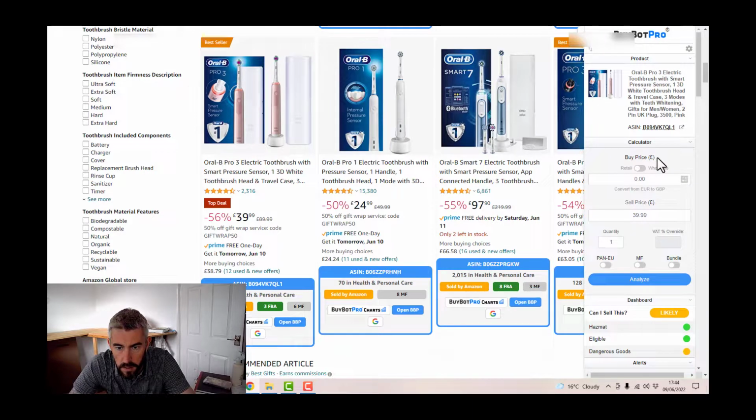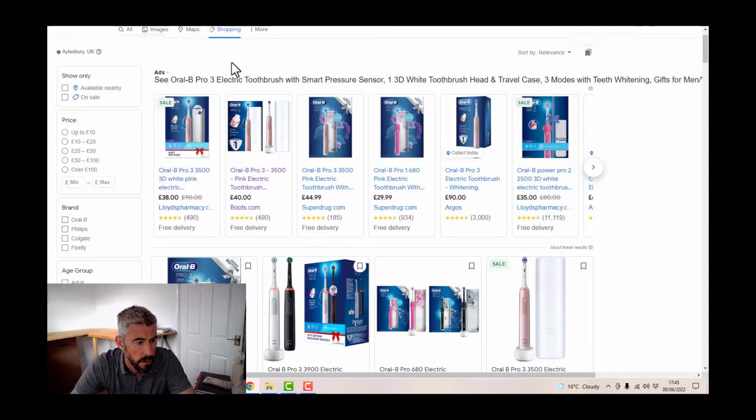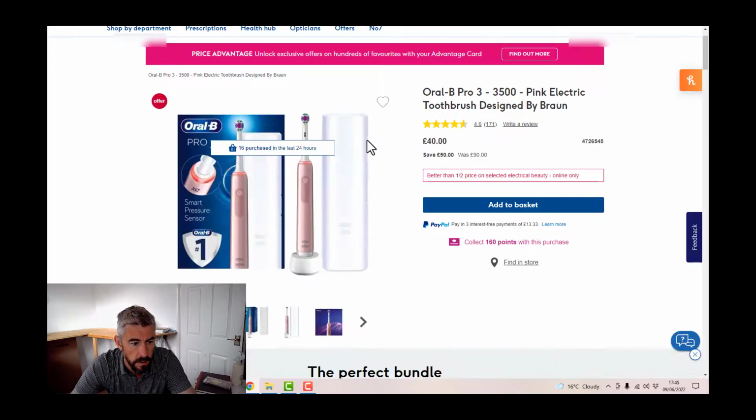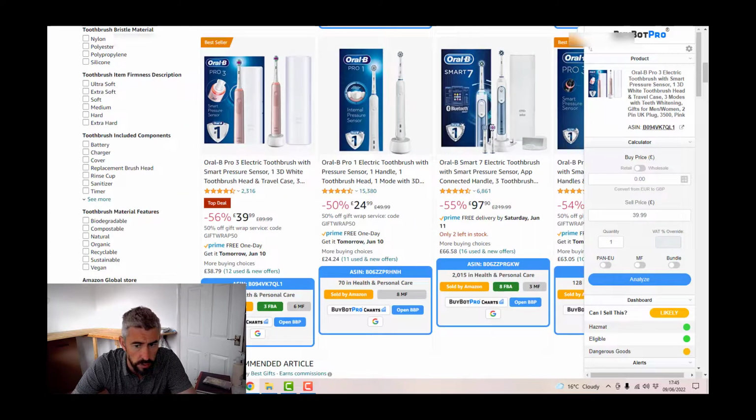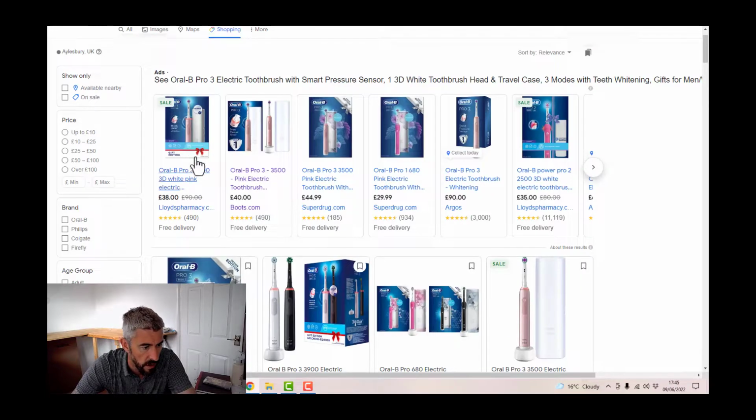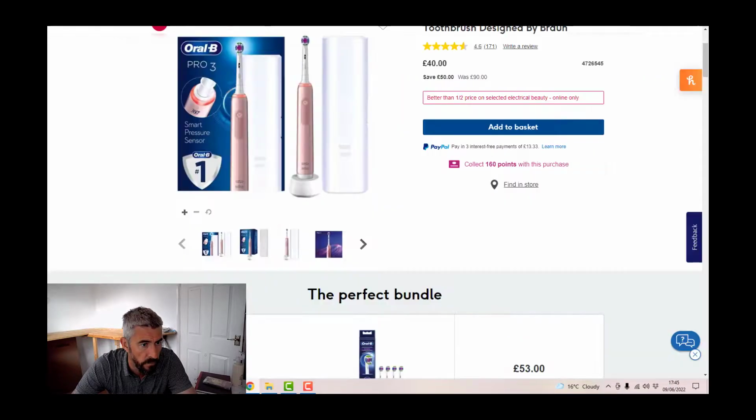And you can see on Bible Pro it's all there. Smart pressure sensor. It's down as a gift. It's showing that it's pink in the picture. Oh, sorry, yeah, pink there. 3,500 pink toothbrush. Okay, so yeah, that definitely looks like the same product. You can generally find, if you are unsure, you can look at the pictures through here. They may have used different pictures on the Amazon listing, but you can always find them there.